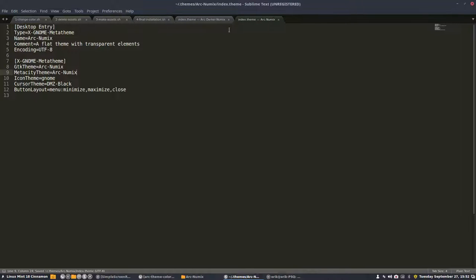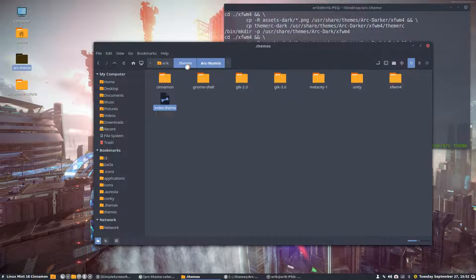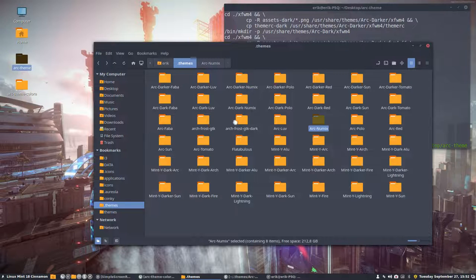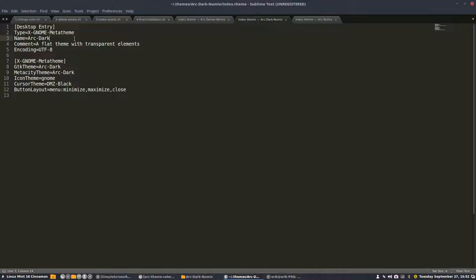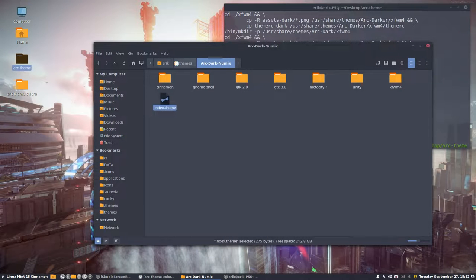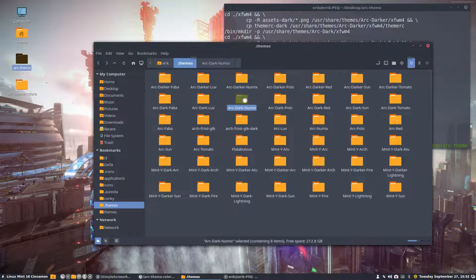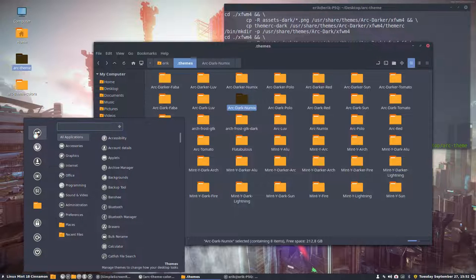Ah, done. I've made the Arc Darker. So next up is the Arc Dark. Arc Dark Numix, here it is. Index. And Control V, save. And now we can select it. Now the name is unique, the name is our theme. It's a Numix color. And how does that look?